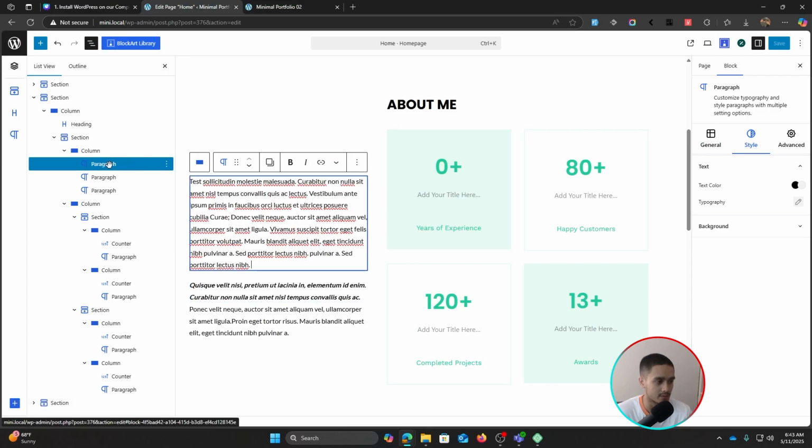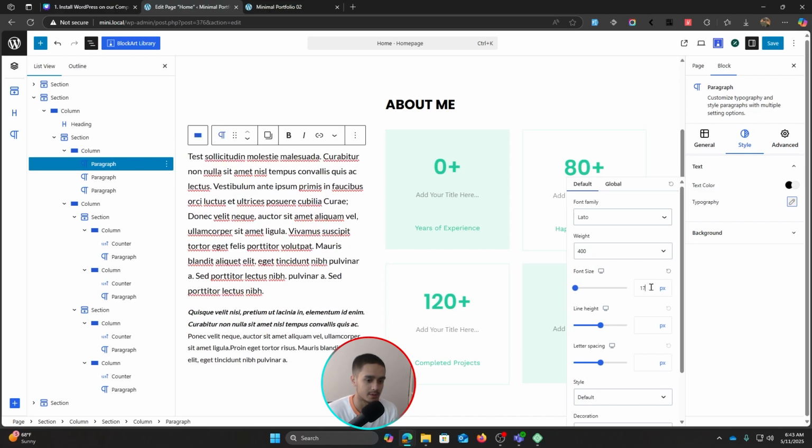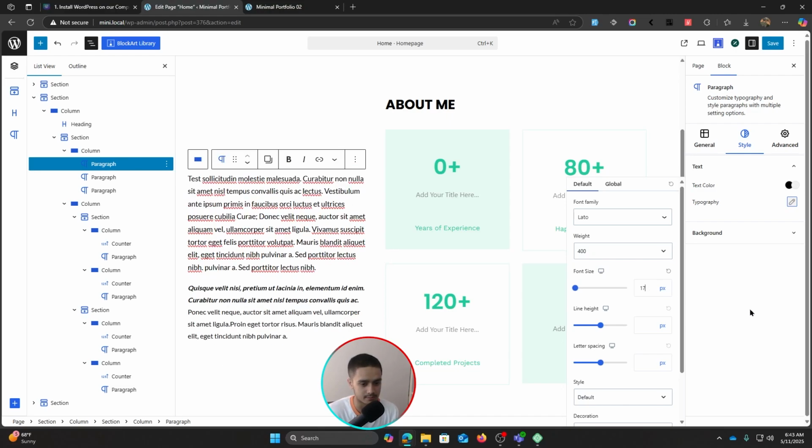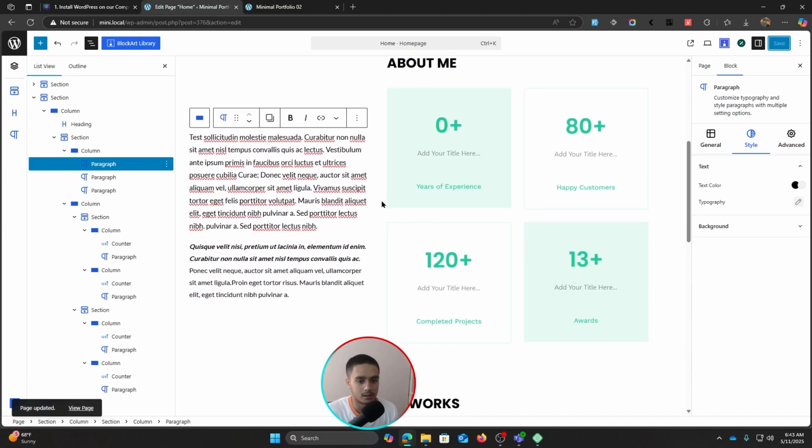All right, this right here is one of our blocks. Go within its styling options, typography, and if I want to, suppose, increase the font size, make it bigger, I can do so, but I'm going to leave it as it is because right now it looks just fine. All right, save it. It's totally cool. This is how you would edit.